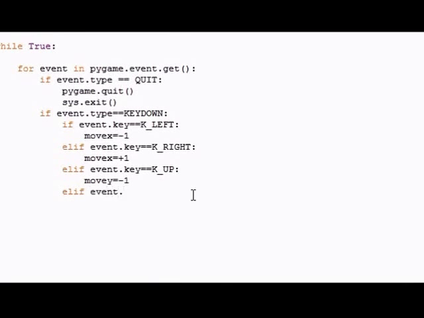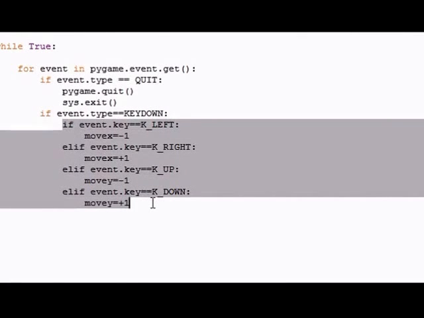So elif event key is exactly equal to K underscore down. What you want to do is move Y is equal to +1. So this tutorial is getting kind of long, but those are the basics of an event. Every event has a type, and that's mouse up, mouse down, key up, key down, quit. The first thing we want to test for right now is if they press the key down. So if they press a key down, I want to go through this and test what key they press down. So that's your basics on events.